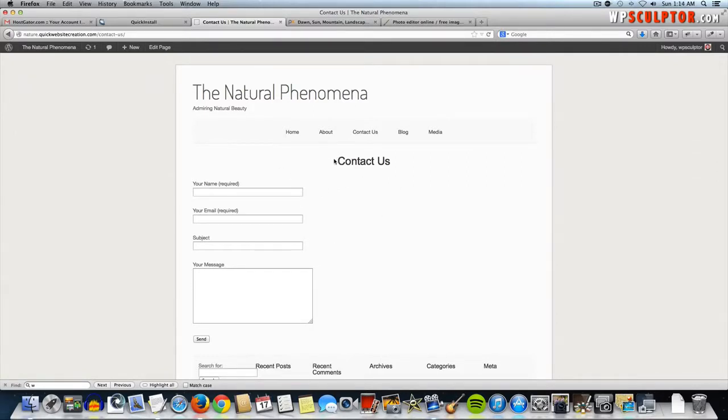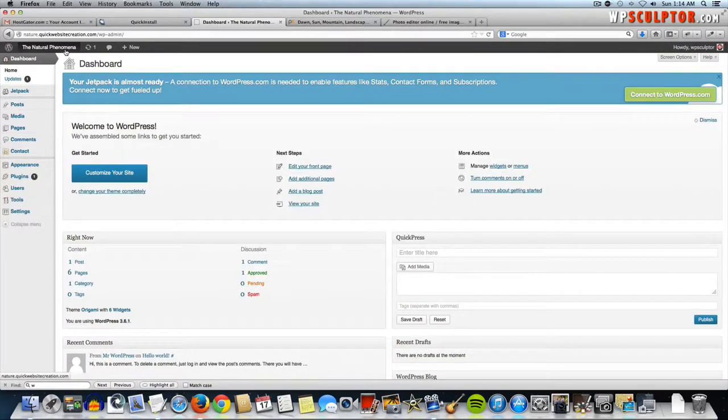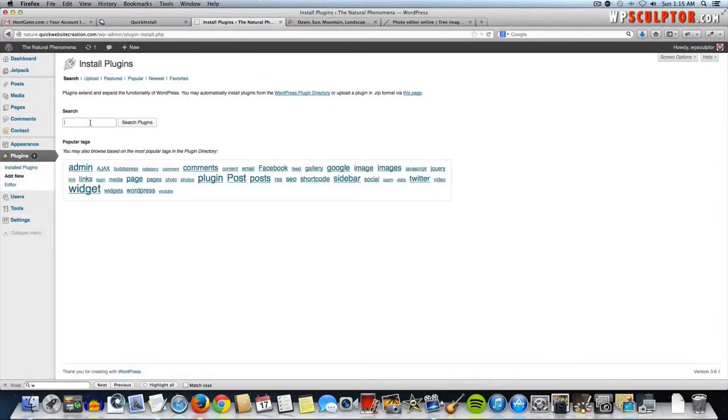Alright, now that we've got our contact form put in place, we're going to add our image gallery to our image gallery page. So if we click on our image gallery page, it's currently blank. So let's go back to our back end of our WordPress site, and we're going to go to plugins. We're going to add new, so click on add new, and this time we're going to search for a plugin called Next Gen Gallery, and Next Gen is one word. Type that in and click on search plugins.